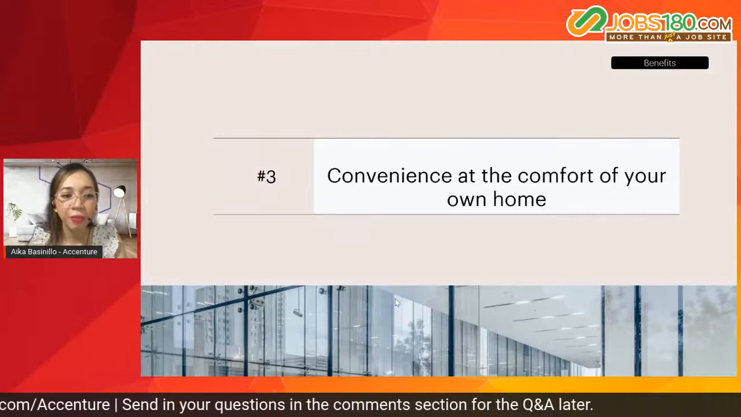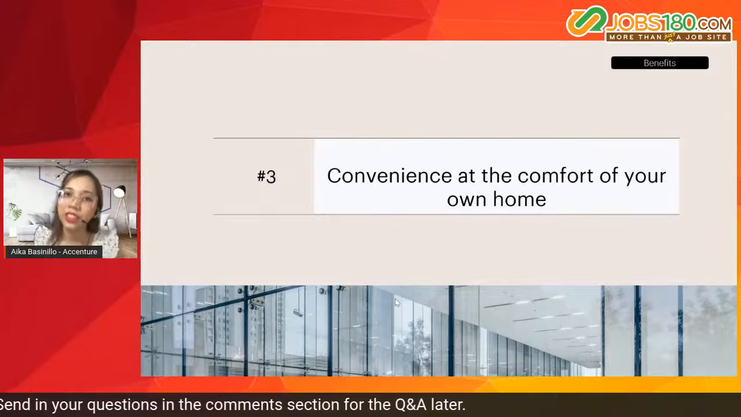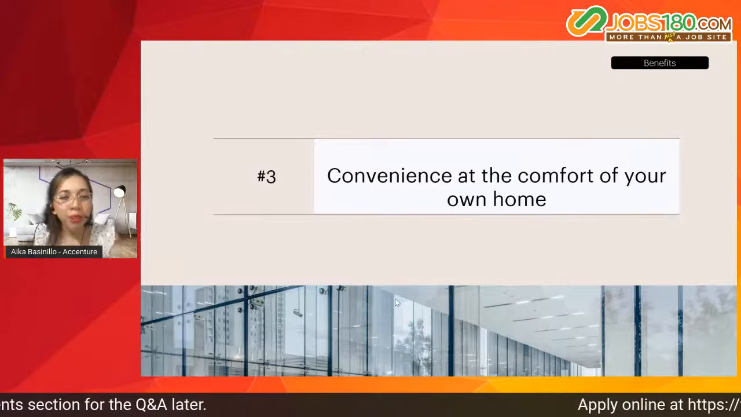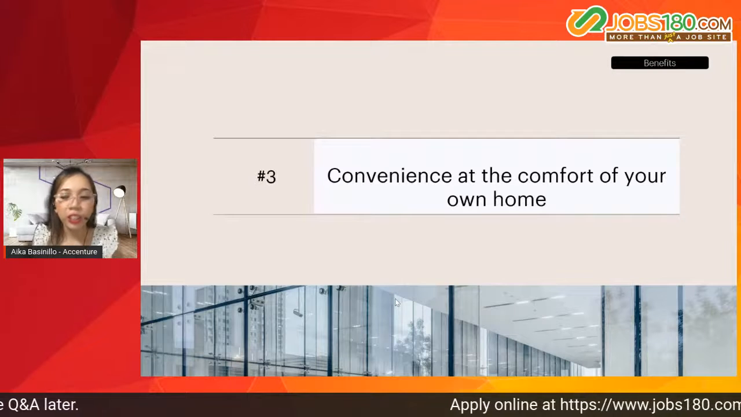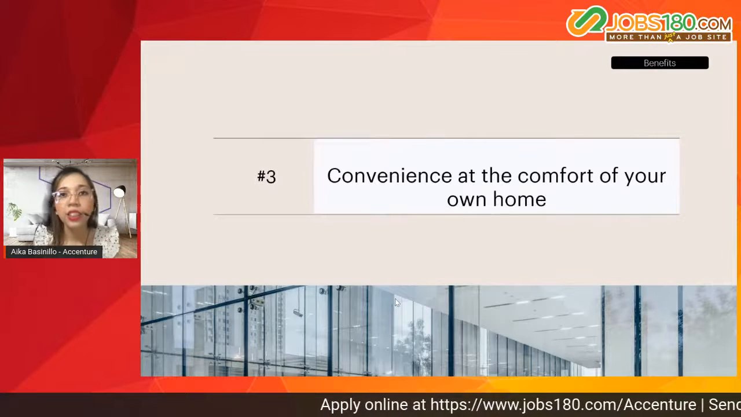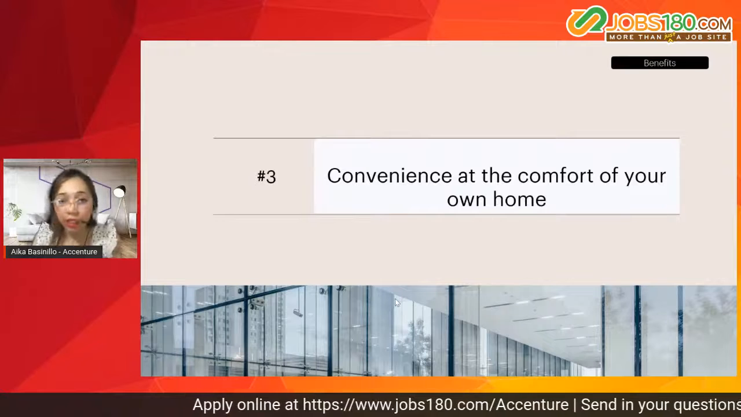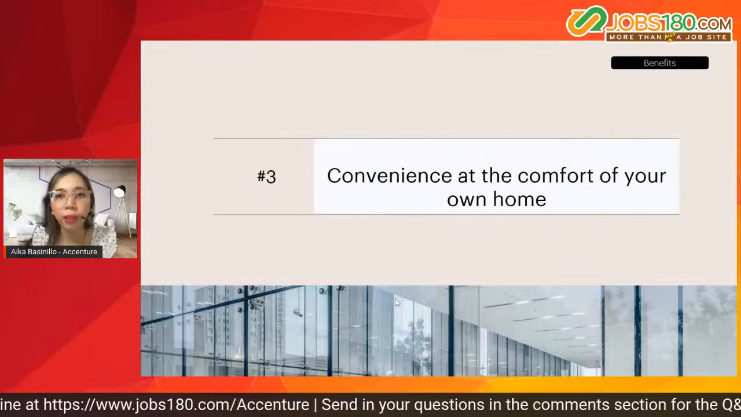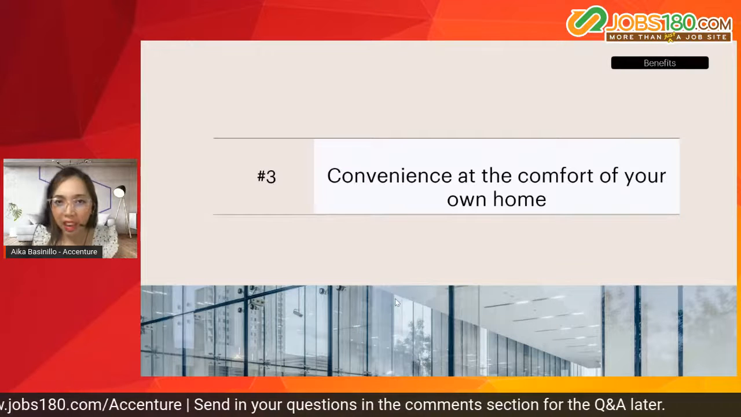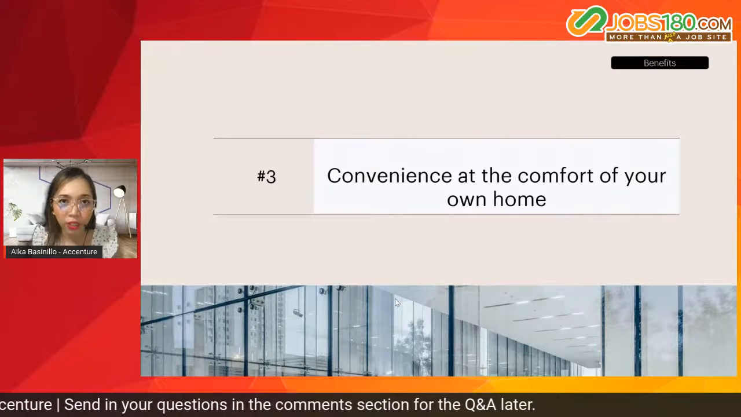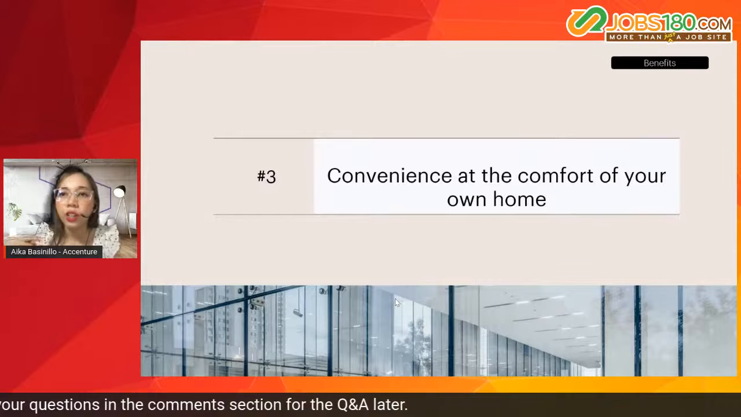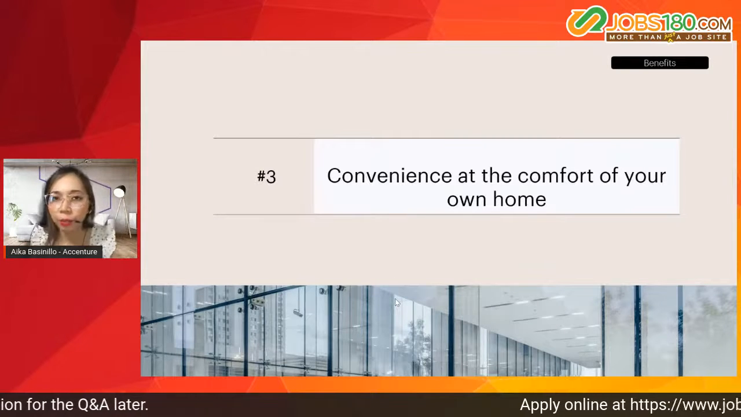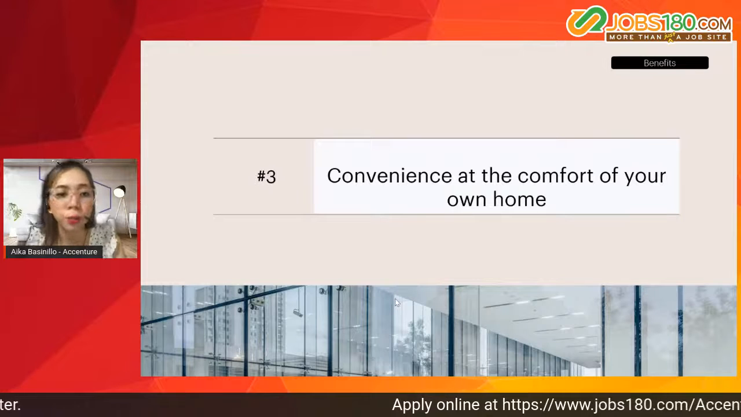And number three, of course, the convenience at the comfort of your own home. You're more familiar with the location, so you know where the things are that you need at a certain moment. You know how to cope if there is a problem because you understand the environment. You will be able to move right away because everything is fluid because of your familiarity with the place.